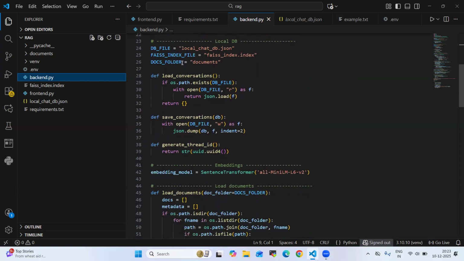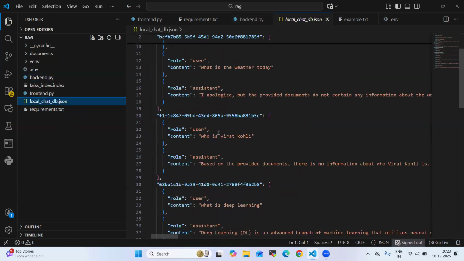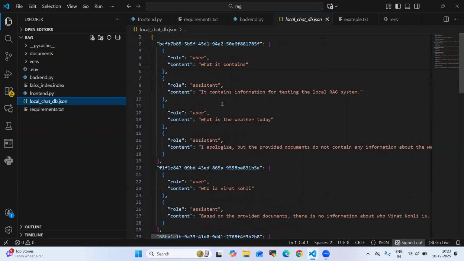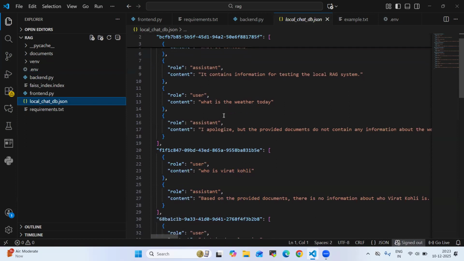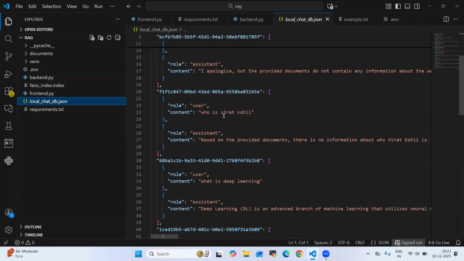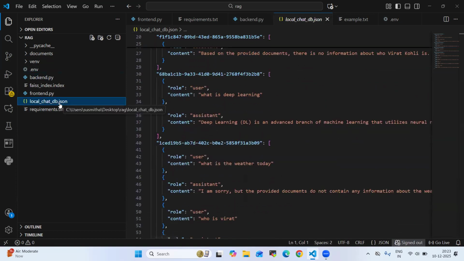And this is all about the database. The database file name I have taken is local_chat_db. This is the database file. In this database file, I have stored all the information like the thread ID. In this thread ID, what questions the user asked and what responses he got from the assistant. All this will be stored in this local chat DB database, which means the FAISS database.